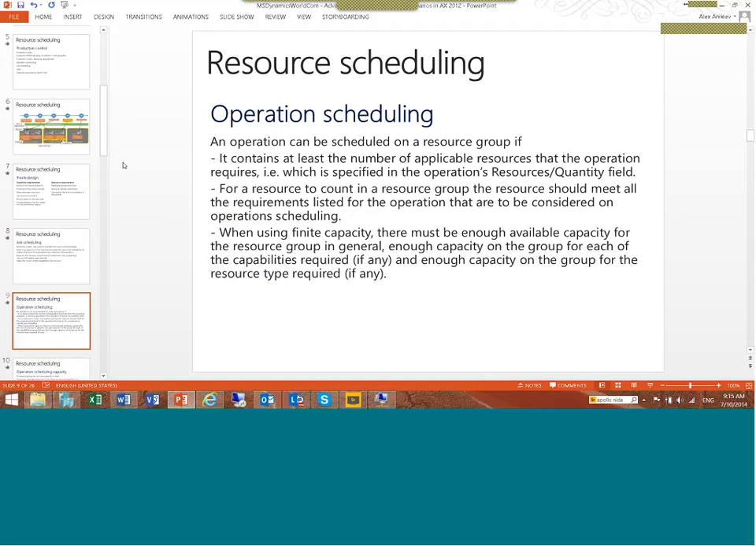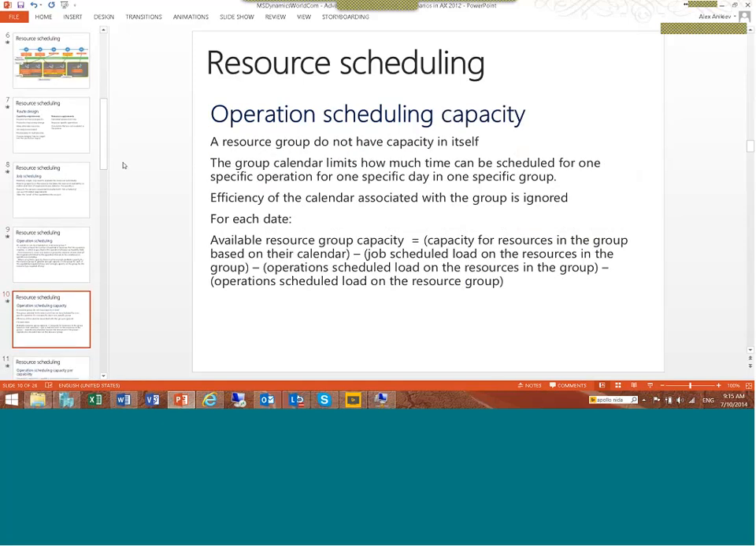Operation scheduling is technically much more complex, because, for example, you may schedule based on resource group, and you may have a different composition of your resources into different groups. So how do I approach this? These are the general guidelines: the operation can be scheduled from the resource group if, and I outlined a few points, it contains at least the number of applicable resources that the operation requires, which is specified in the operation resources quantity field. And there are plenty of interesting things in terms of operation scheduling capacity.